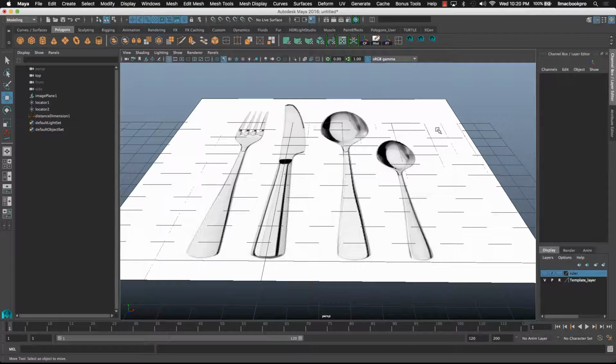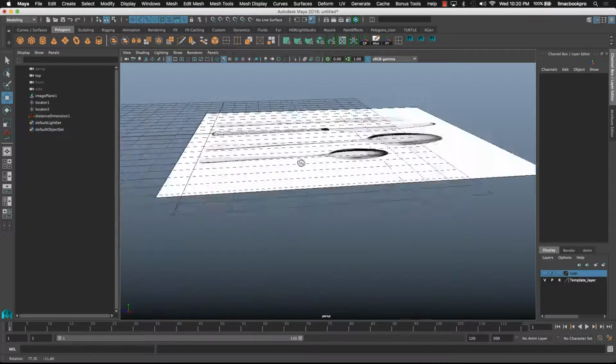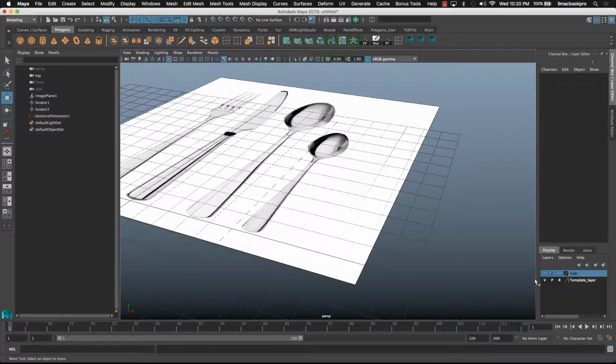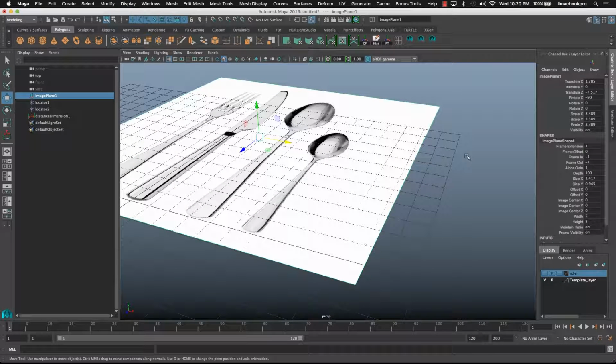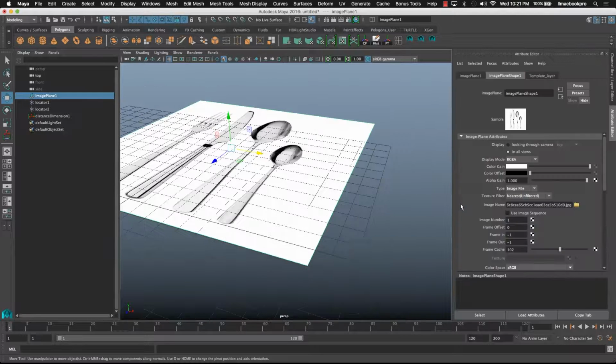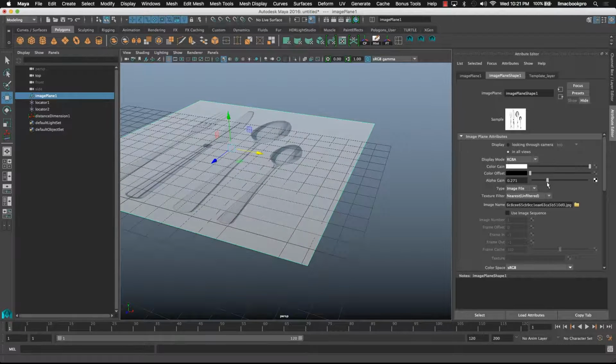One thing I'll also do, just so it's a little bit clearer, is go back and select my image by turning off the template mode again, go into the attribute editor, and under alpha gain, under image plane shape, just reduce that down a bit so you can sort of see through it.